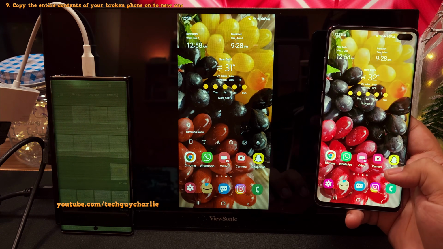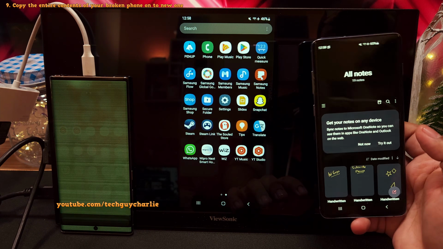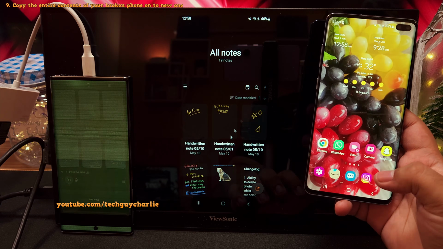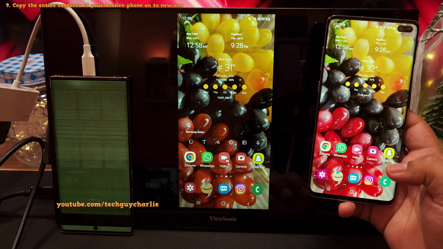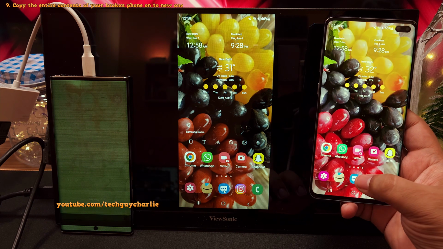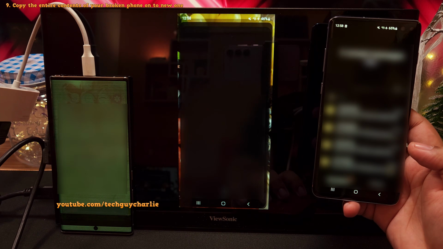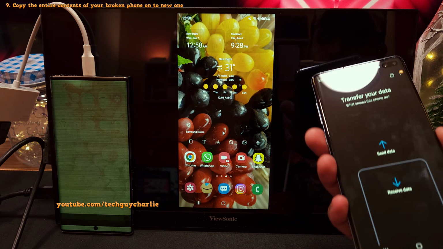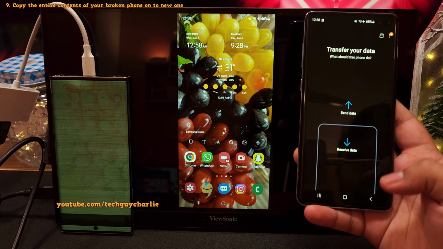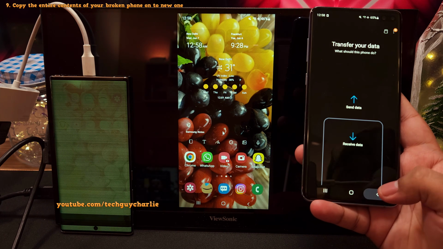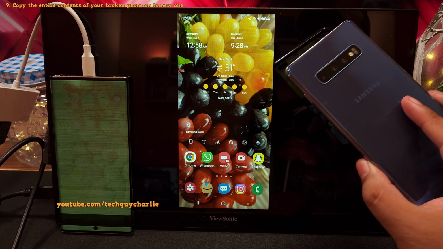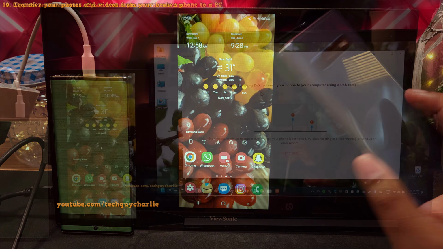Oh, looks like Samsung Notes widget isn't there, so let's open up Samsung Notes. And yeah, all of our notes are here. So looks like Smart Switch has copied over everything from the defective phone onto this one, including our text messages, which I cannot show because it contains the banking transactions. So yeah, this is one of the ways you can copy all your stuff over from a Samsung phone with a defective, non-functional screen onto a working or a new Samsung smartphone.